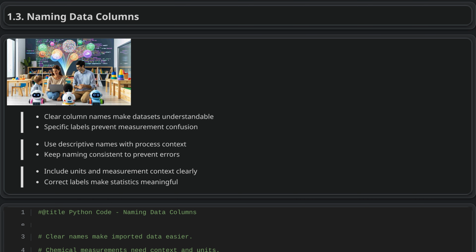Naming data columns. When importing process data from a text file, clear column names are essential for understanding what each measurement represents. Vague or missing headings can make chemical engineering data difficult to interpret, and even common labels like temperature or pressure may be ambiguous without context. Using specific, descriptive names reduces confusion and helps ensure the data is ready for reliable analysis.